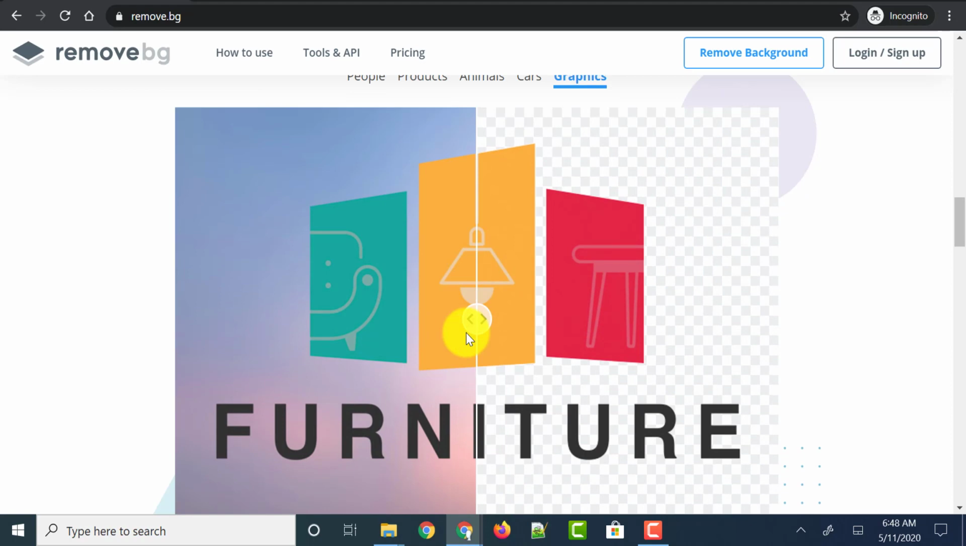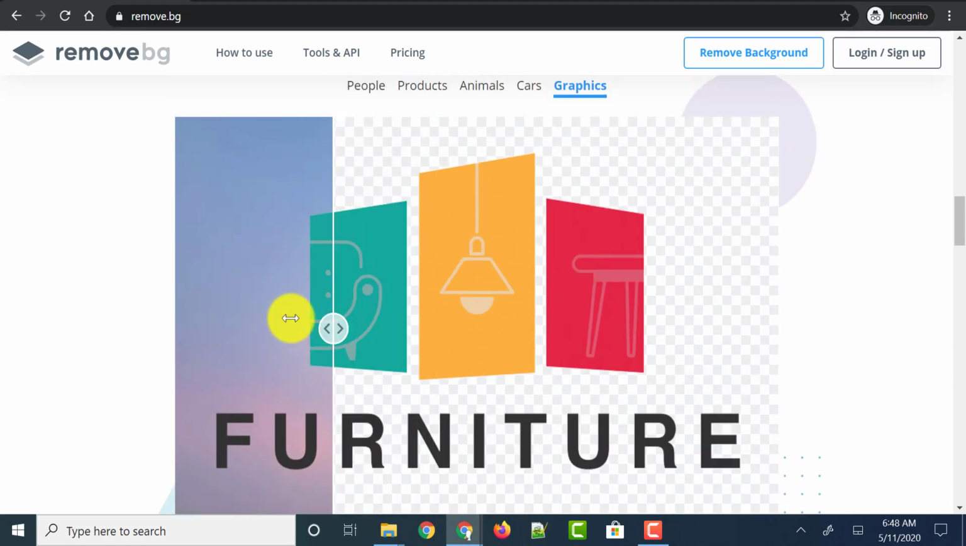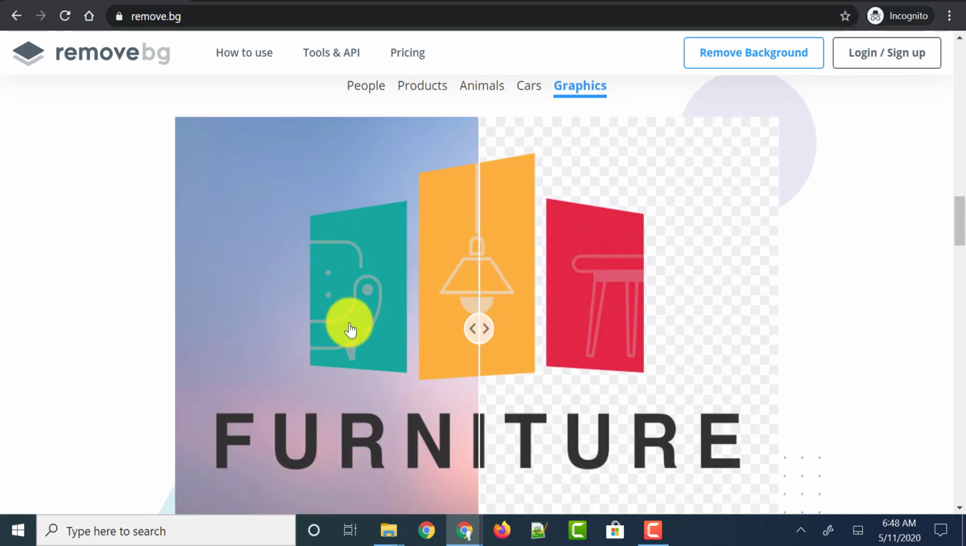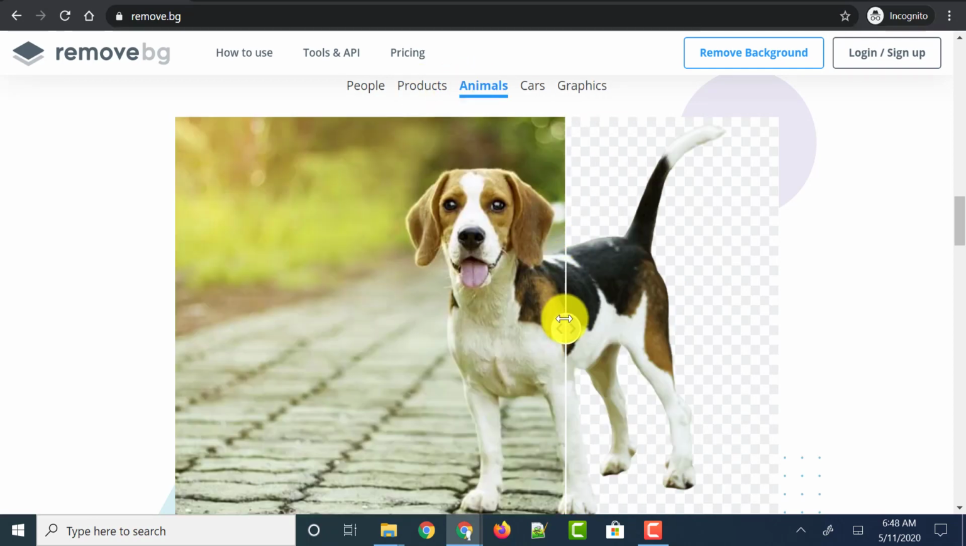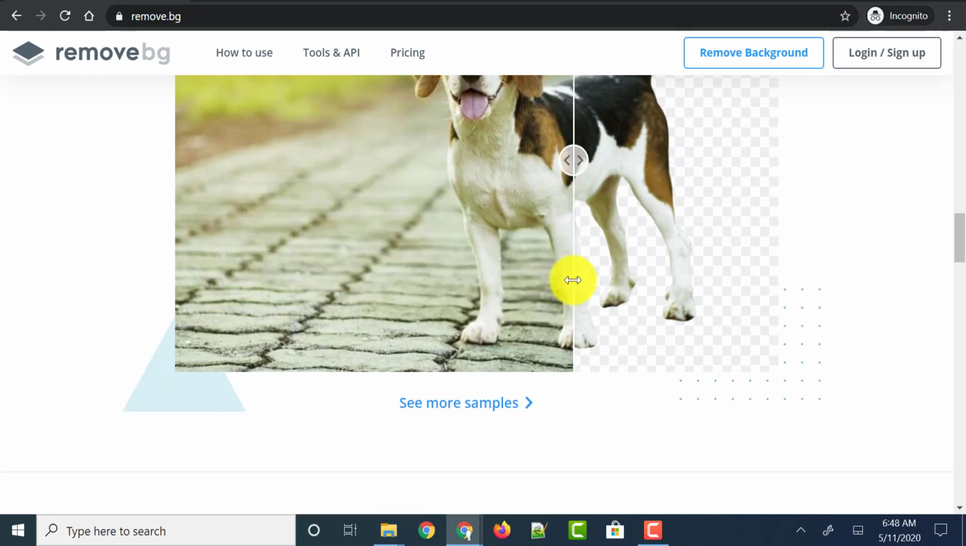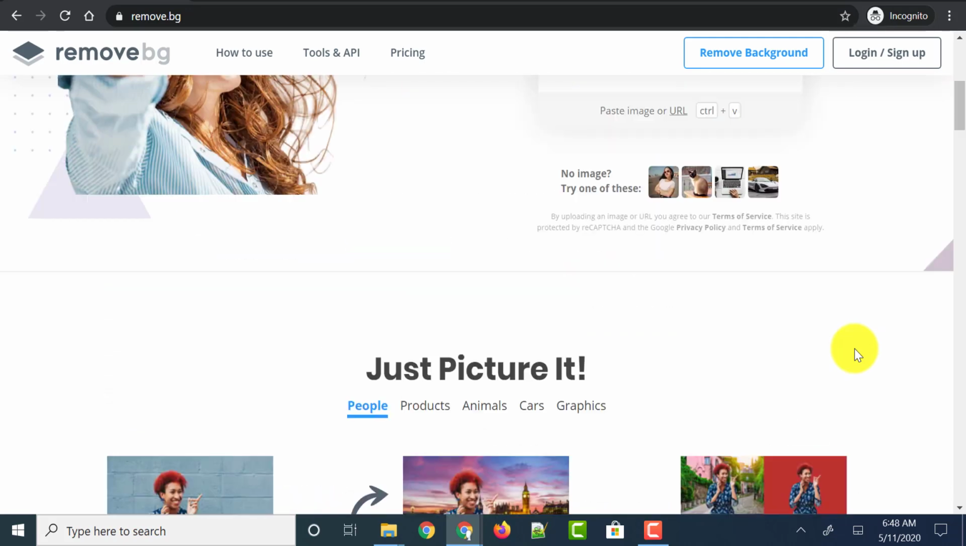Just scroll down and it shows some stunning examples over there. You can just move the slider to left or right to see the original image with the original background and the image after removing the background. You can check by looking at some more samples over here as well. Just click on it and see more samples to get an idea on how this website works.